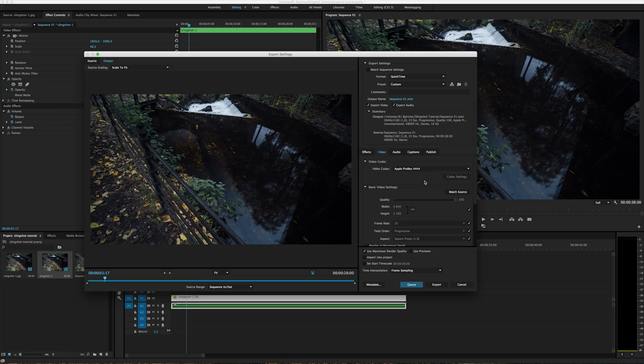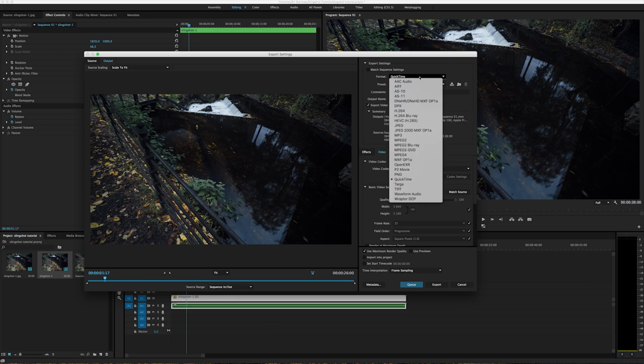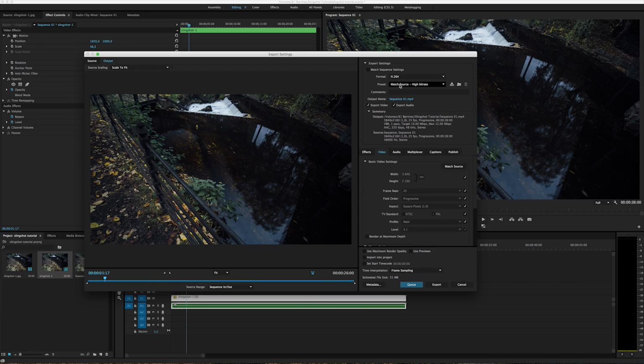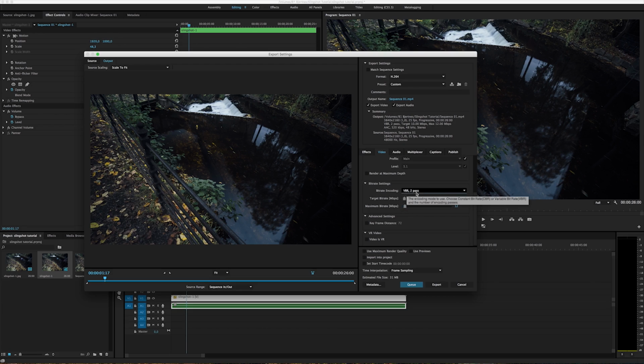This is something that many people are wondering about. What should I export as? If I were to upload it directly to the internet, I would probably go and do H.264, and I will do a 2-pass, and since this is 4K, I would go up to maybe 60 megabit per second to get a decent quality, and then I will click export.